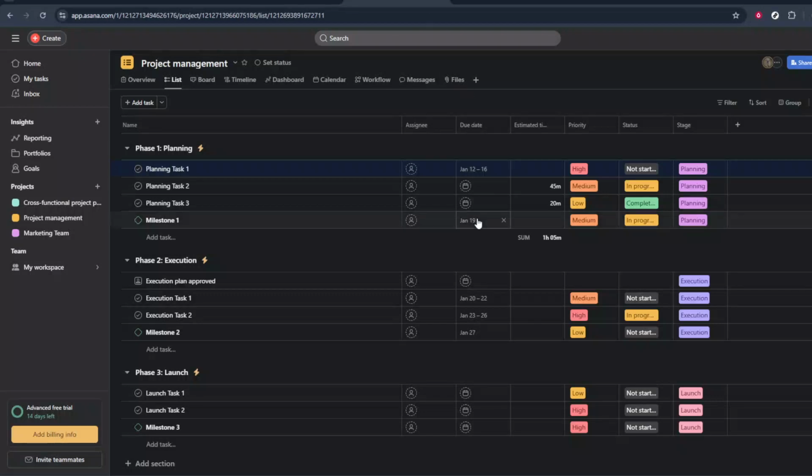In today's video, I'm going to teach you how to add a subtask in Asana. We'll walk through this process step by step so you can easily break your work down into smaller, more manageable pieces inside any Asana project you're working on.